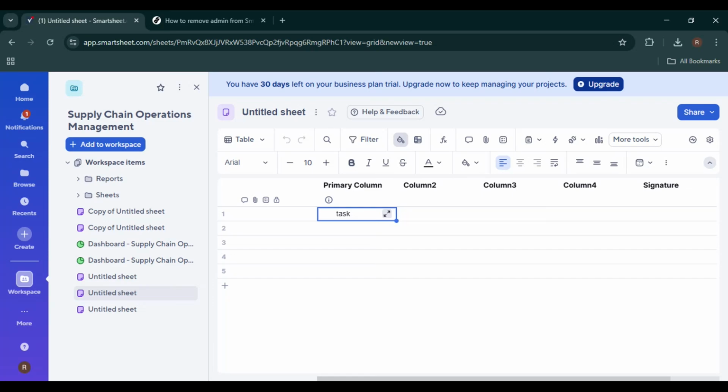In today's video, I'm going to walk you through exactly how to remove an admin from a Smartsheet account step by step. This is really useful if someone no longer needs full access to a sheet or workspace, or if you're cleaning up permissions to keep your account secure and organized. The process is simple, but it's important to know where to click so you don't accidentally remove the wrong access.